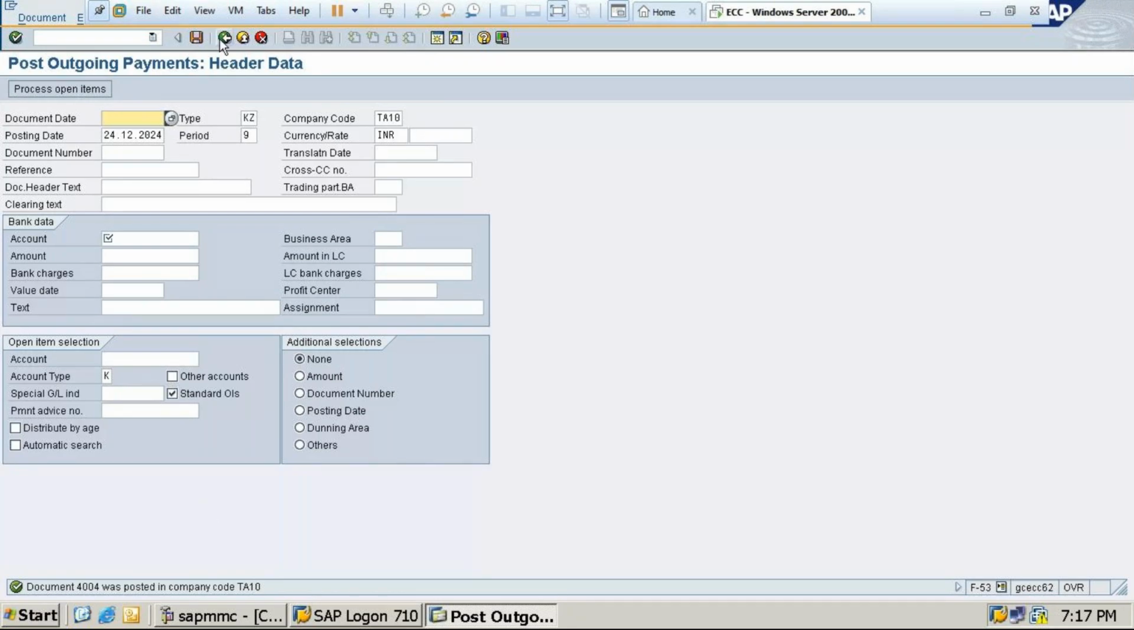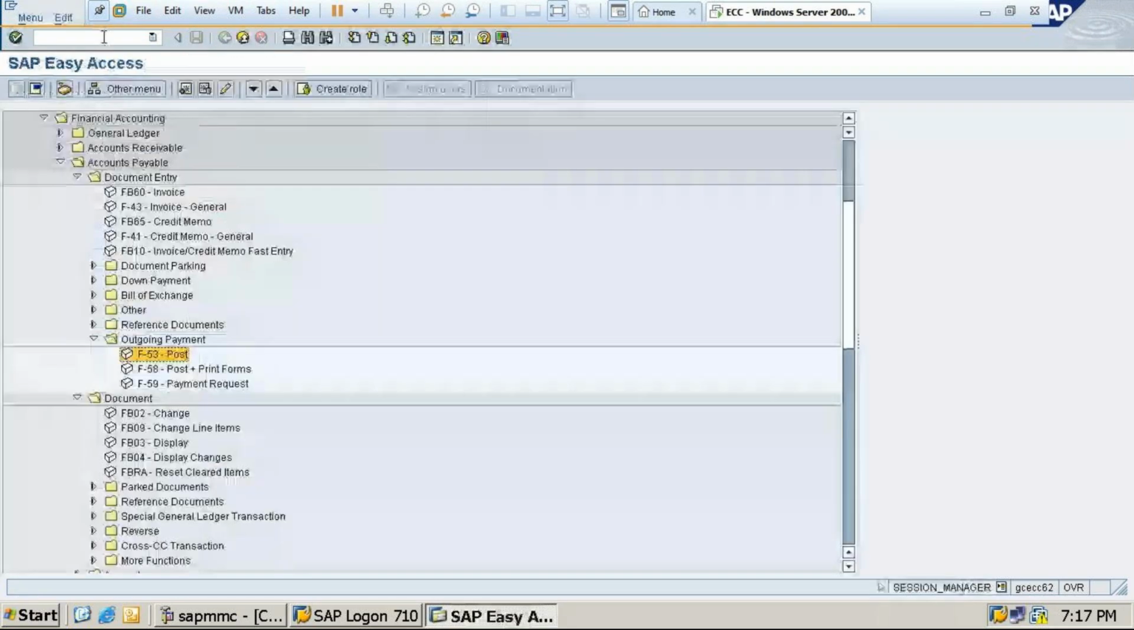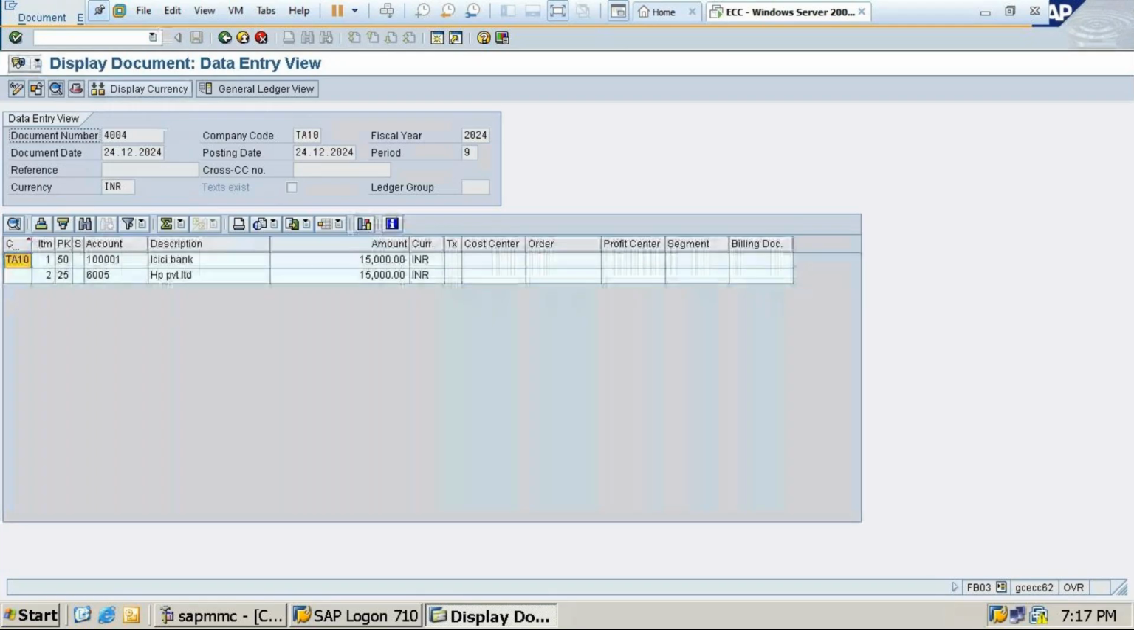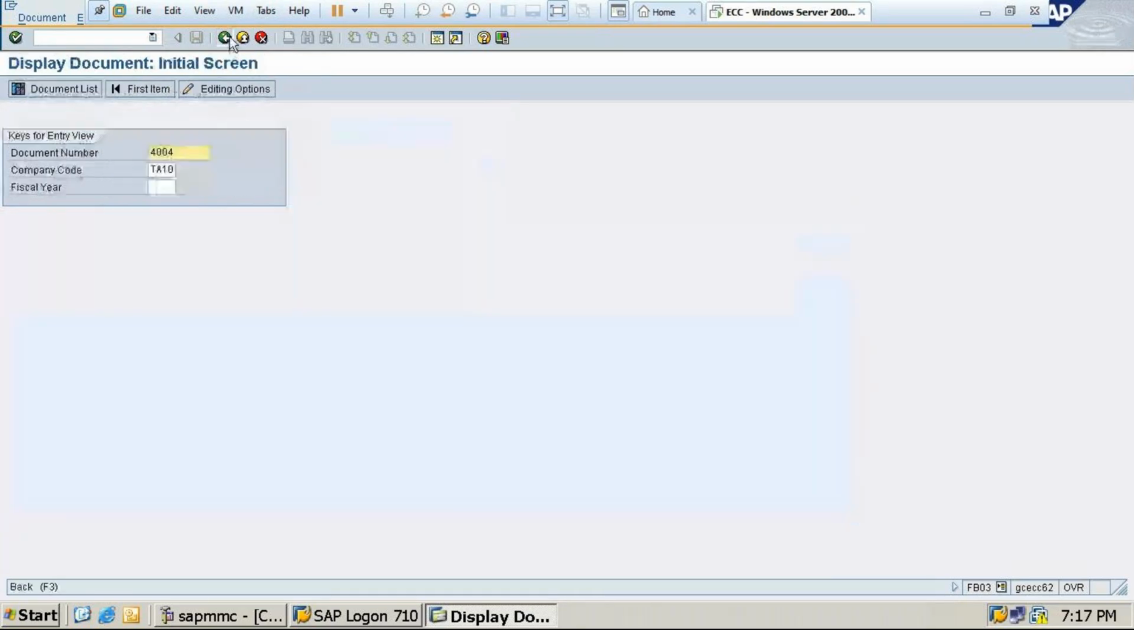Now how can we display this? Going back, whatever we have posted, how can we see it displayed? 4004, 2024. Click on this, enter. You can see this 15,000 has been posted, which means the payment has been done. Students, the payment of 15,000 has been done with that. Got it? So this is all done.